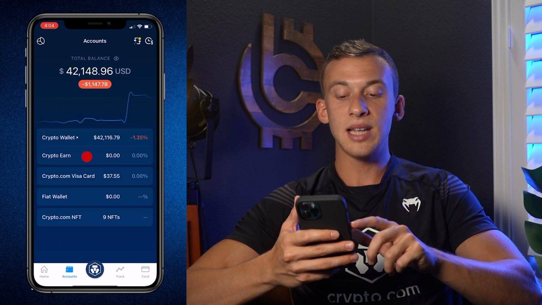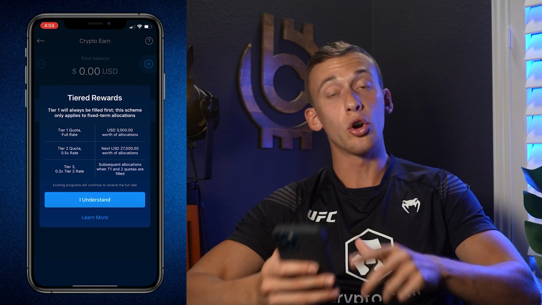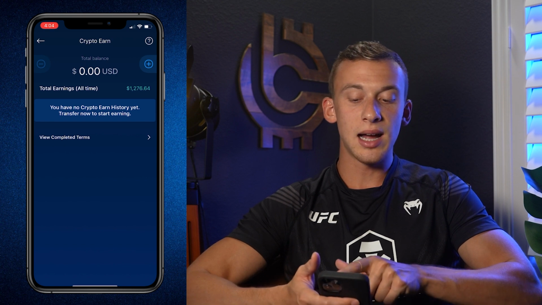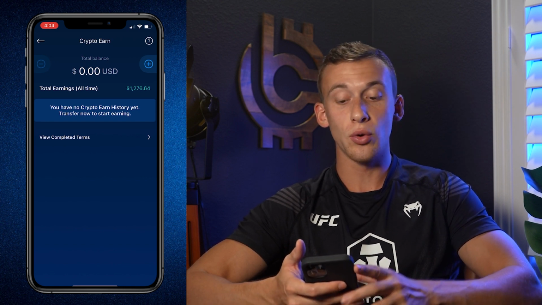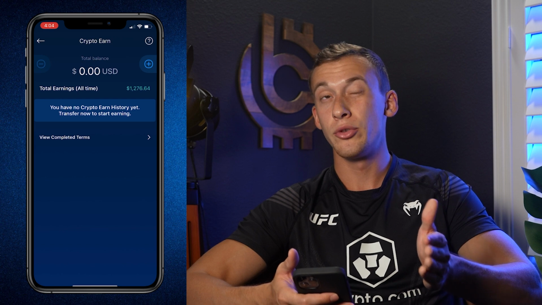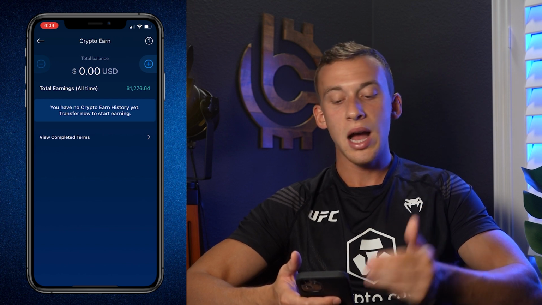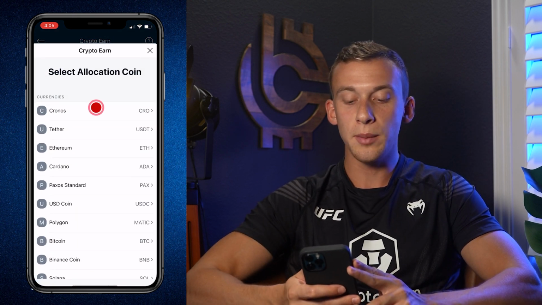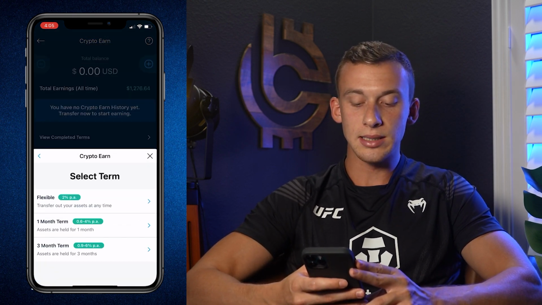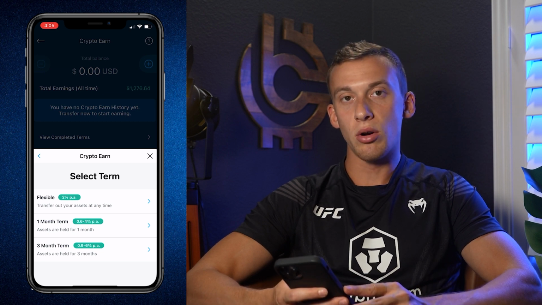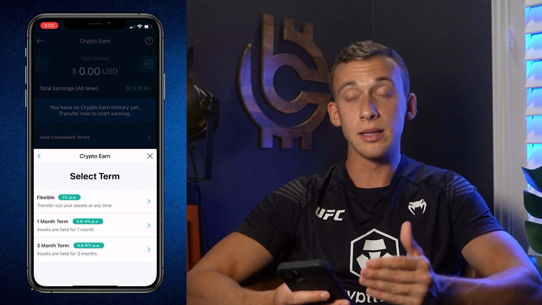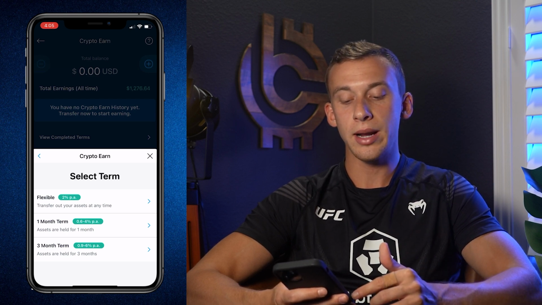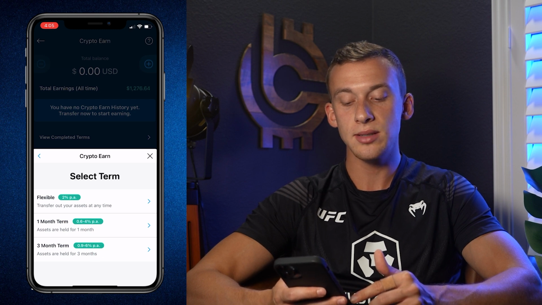And then under the earn tab, this is where you can earn APR on your crypto holdings. As you can see, I have earned roughly $1,300 over the course of about 2 years of using this on and off. I currently don't have anything in here, but if you hit the plus sign, for example, and hit Chronos as an example, I could see the different APRs for my cryptocurrency for the CRO token. So for the 3-month term, I could get anywhere from 1% to 6%.